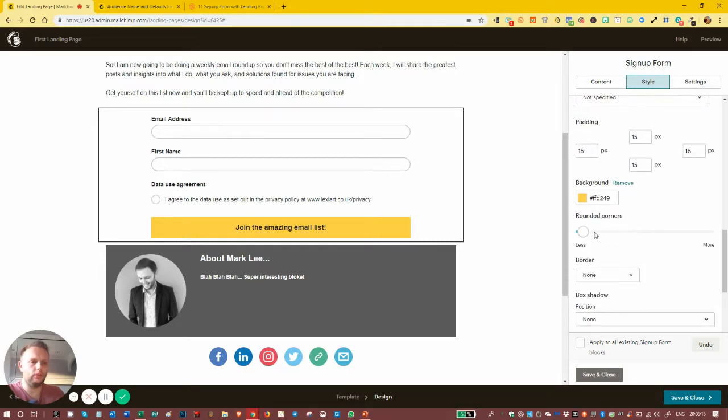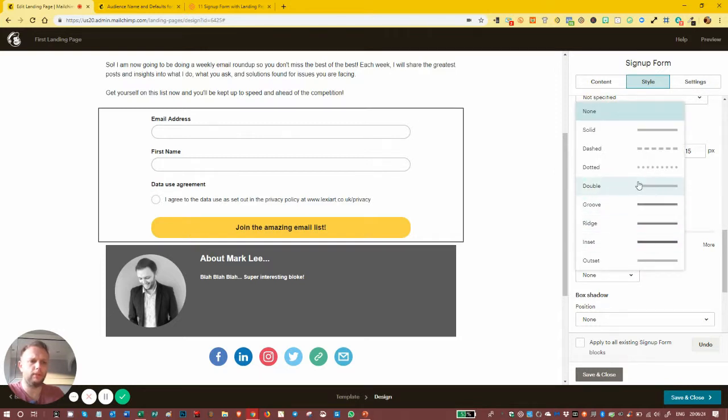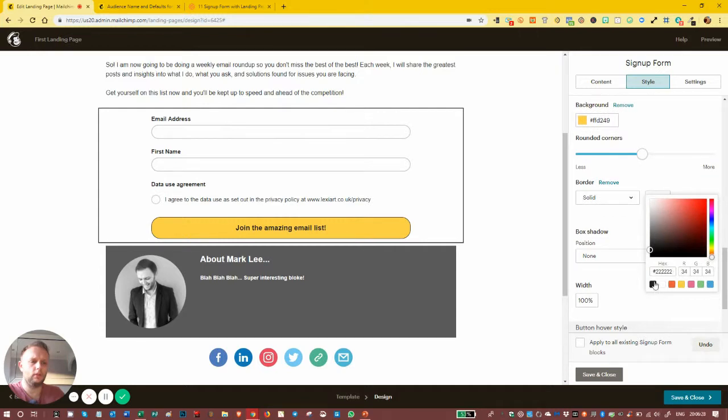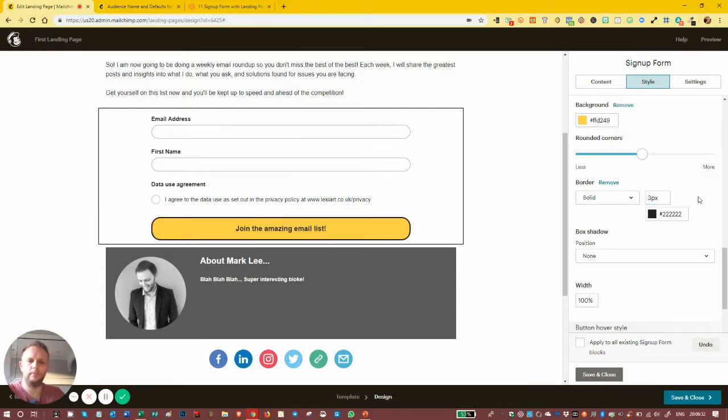And the button, rounded corners, like so. And let's give it a black border as well. Solid border in black. And we'll make it 3 pixels. Super.